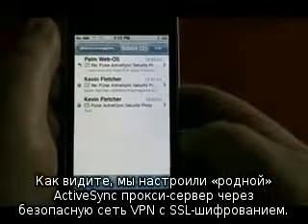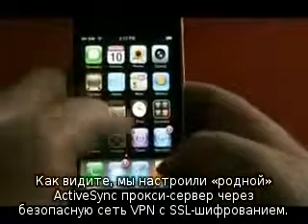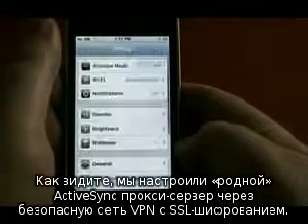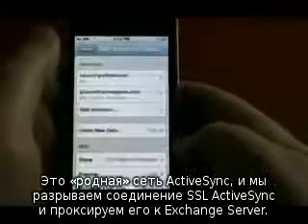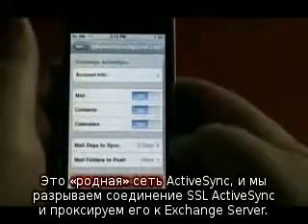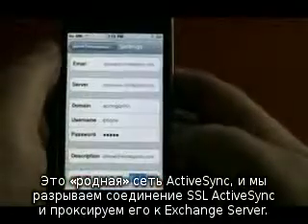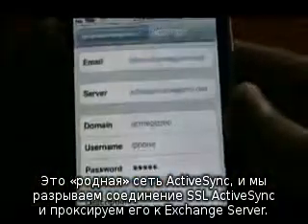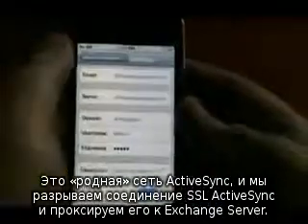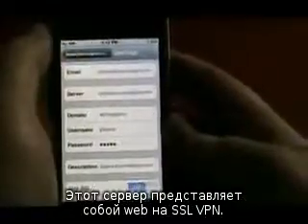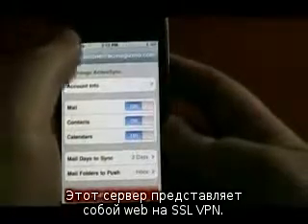As you see here, we've configured a native ActiveSync proxy through our Secure Access SSL VPN. This is a native ActiveSync VIP, and we terminate the SSL ActiveSync connection and proxy it to the backend Exchange server. The server here is simply a VIP on the SSL VPN.